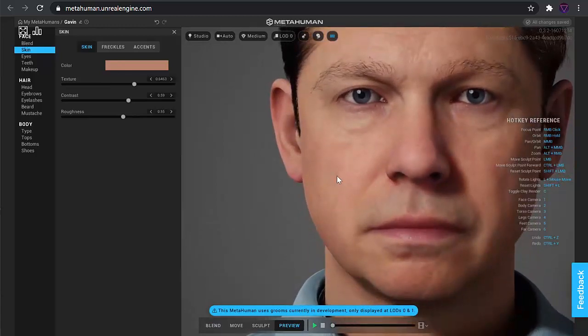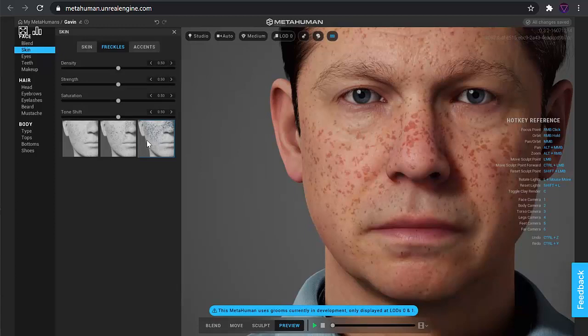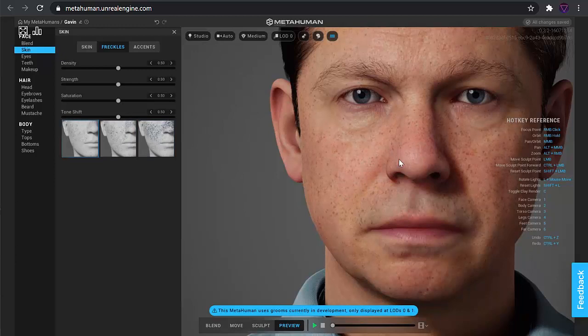So what I want to do is give him some more texture on his face. So if I go to things like freckles, I can change the density, strength, saturation, tone shift, or I can just click on here and give him one of the presets. Now that looks a bit too much to me. Let's reduce it. And I think for this character, actually, that works quite well. Although I might increase the density, but change the saturation. I'm just going to reduce that down because I think it's a bit over the top.